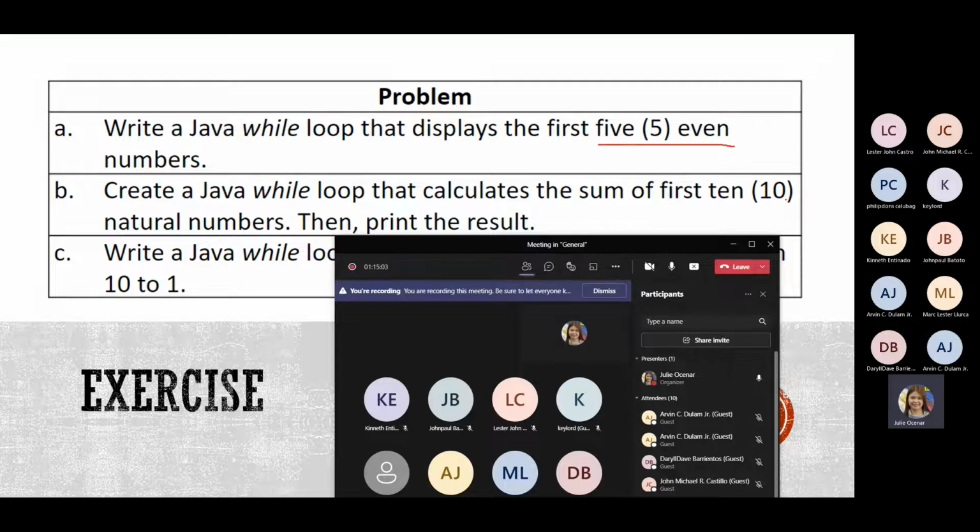Okay, so, maglo-looping siya 10 times. But then, while naglo-loop siya, magkakaroon siya ng adding process. Pero wala pa siyang printing. At the end of the looping na siya magpiprint ng result. Ganun yung mangyayari.